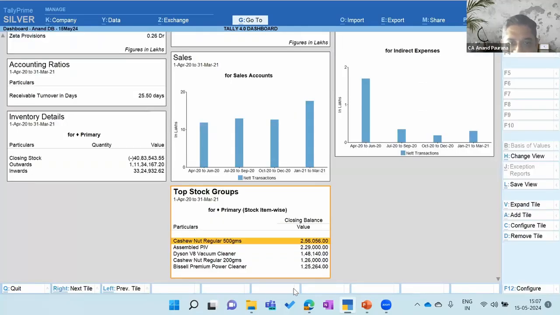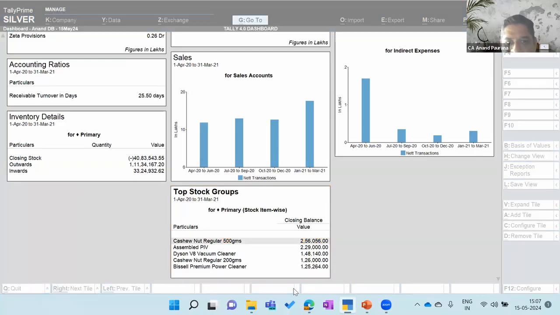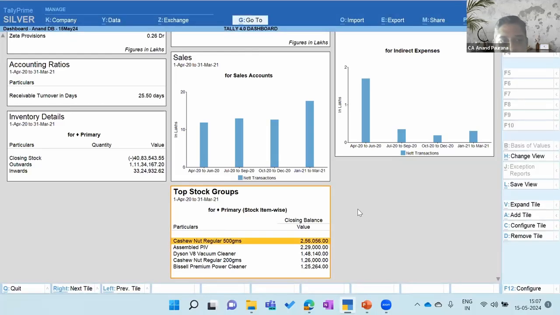Yes, Vanna. Yes, I showed zooming of the tile, Vanna. Thank you for the reminder. And as with all the Tally reports, it is real time. The moment you go to the dashboard, your reports are real time. So if you want, this is a top stock group, you just expand the tile, zooming, it is called zooming in. That is what Vanna is referring to.